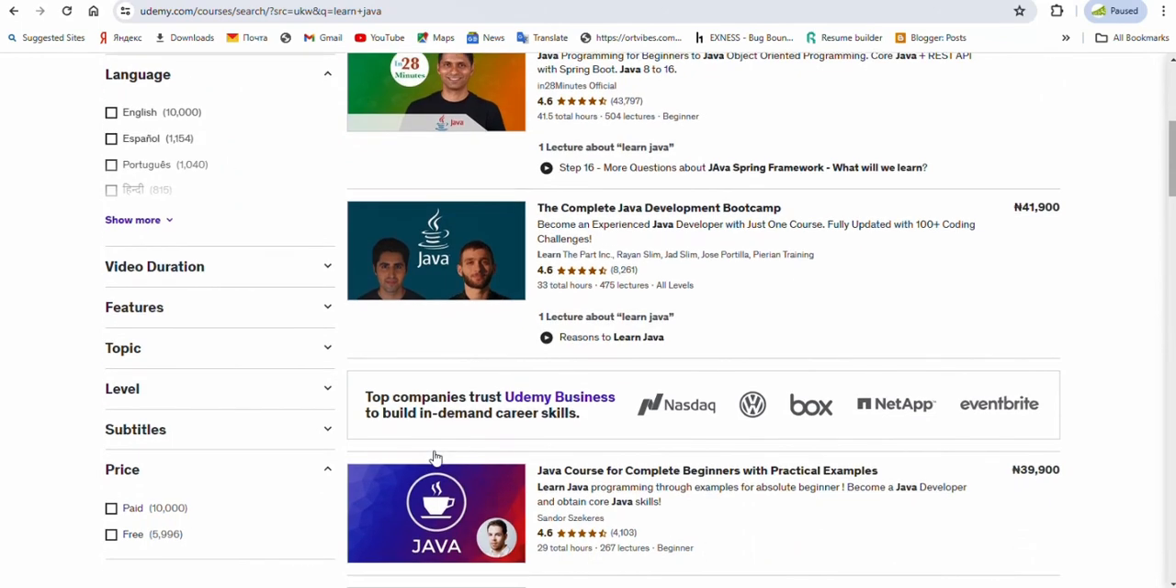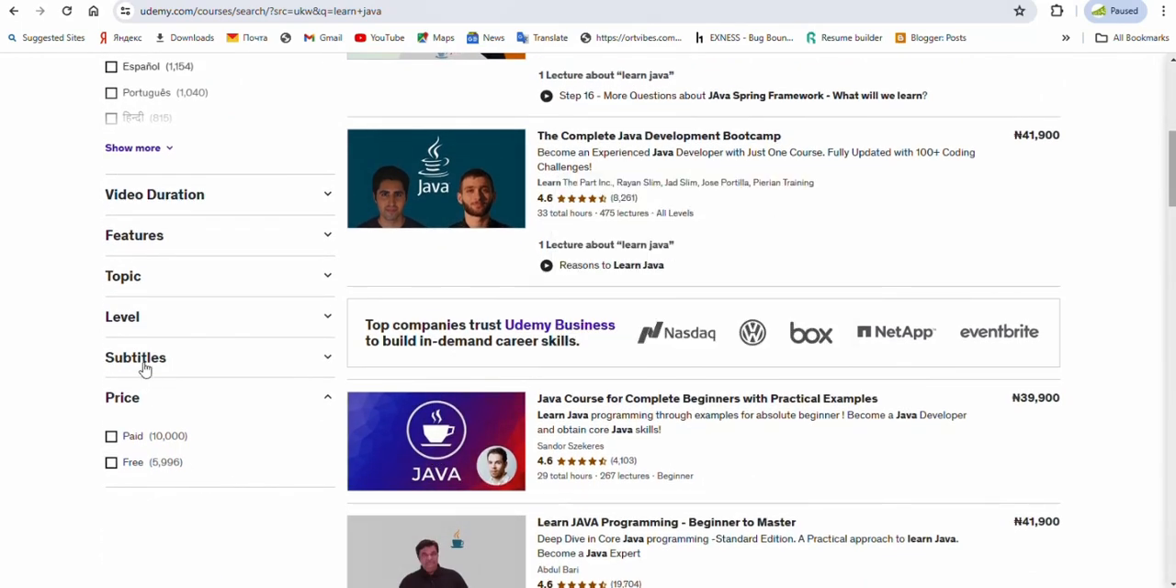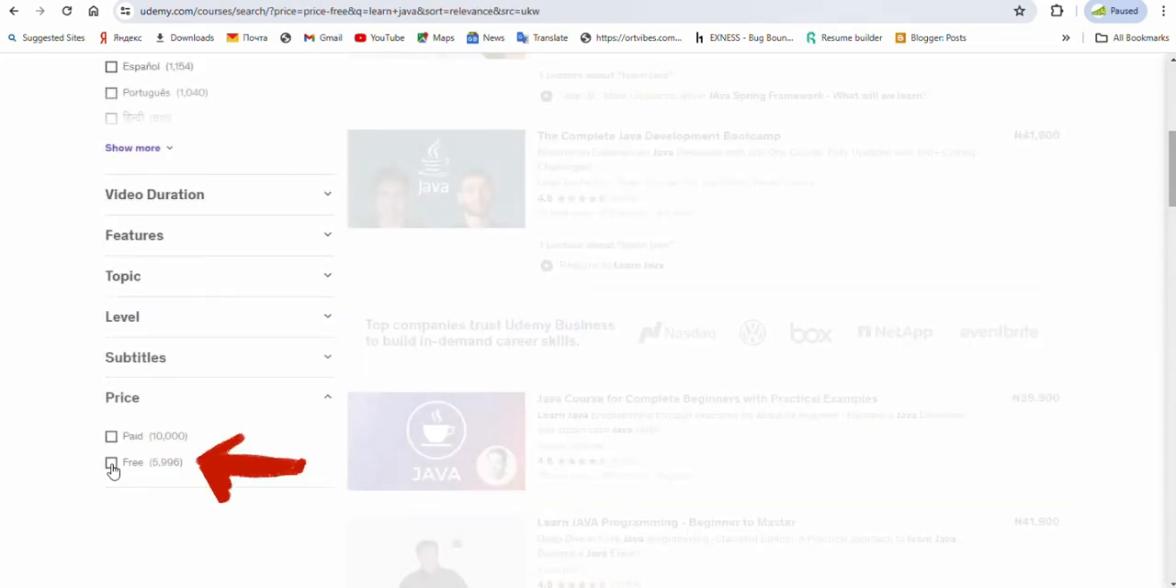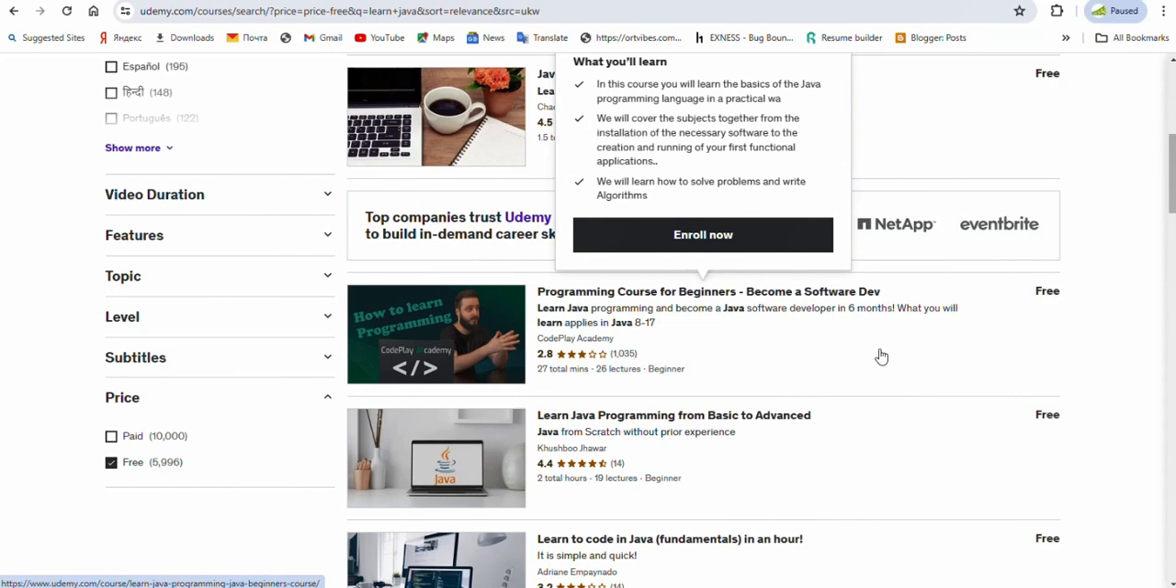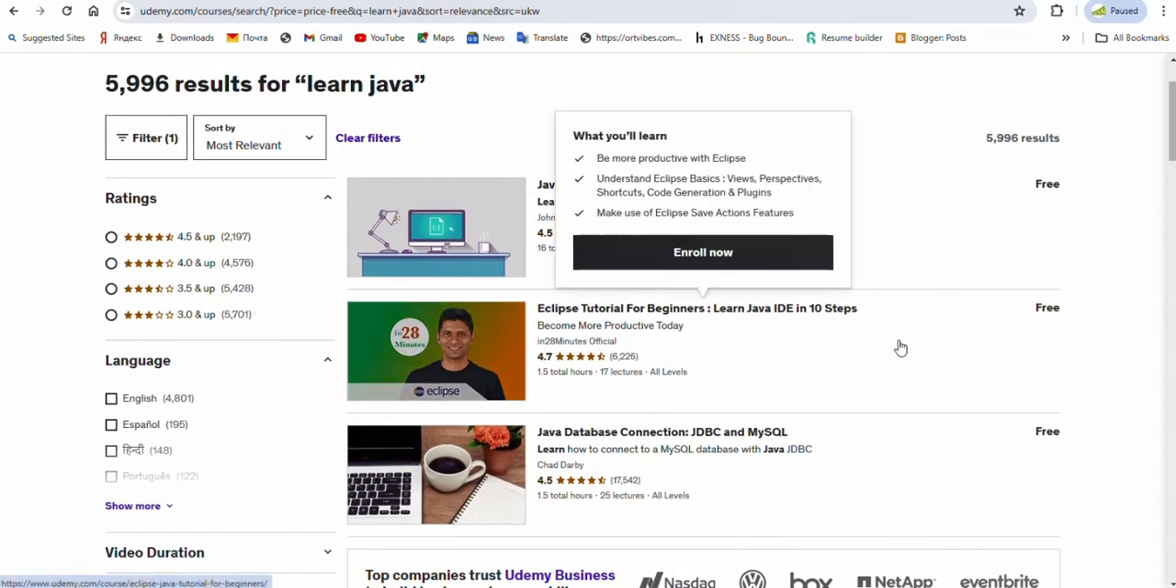Can you see I'm scrolling down to the end of the page, and by the search bar here, you see the price option, and inside this price option, you see the paid one and the free one. You have to click on the toggle beside the free courses, and when you click on it, it filters out the free courses for you. Then you can pick any one you want and start getting those skill sets you want to learn in this year 2024. So that's just how to get free courses out of the search result.